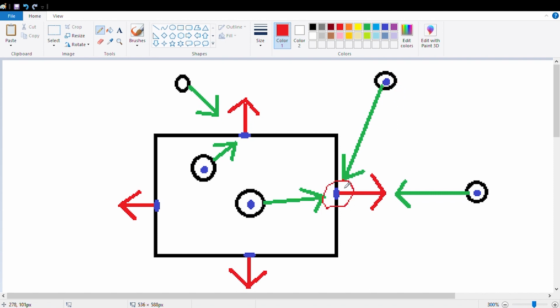If you compare that vector, the green one, with the normal of your face, the red one, if they're pointing the same direction, that means the point is inside your geometry. If they're pointing in the opposite direction, that means that the point is outside your geometry. And to do that is really simple. It only takes a few nodes.